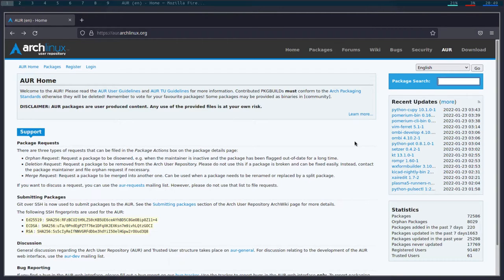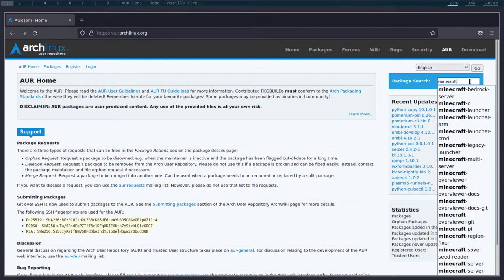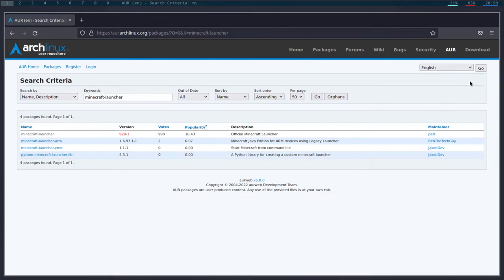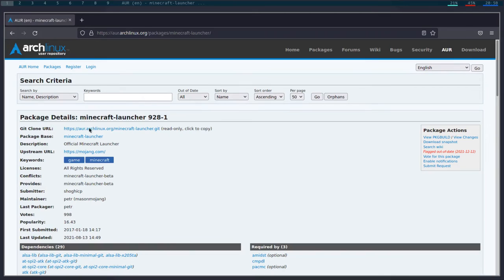So, you'll notice when we go to aur.archlinux.org, there is this package search bar here. Just type in minecraft-launcher. As you can see, it should be the first one, Official Minecraft launcher under the description. Just like that.